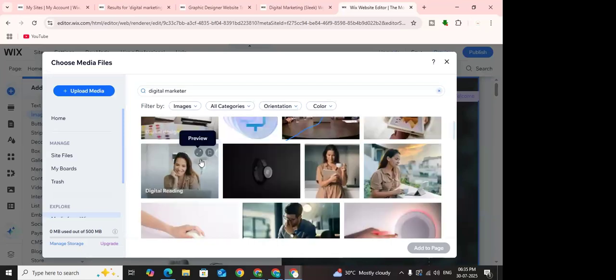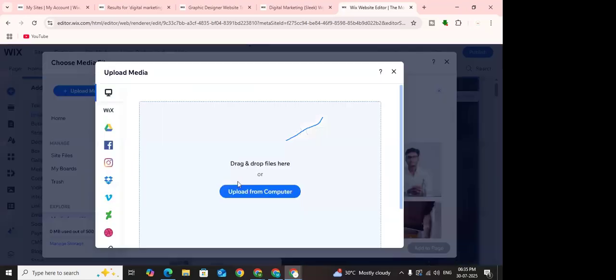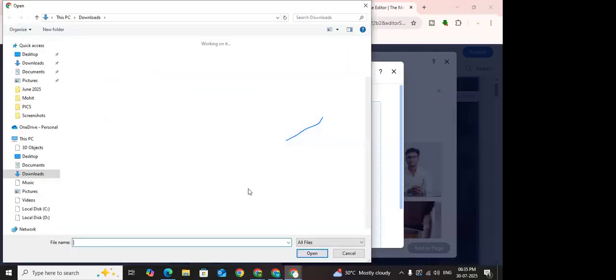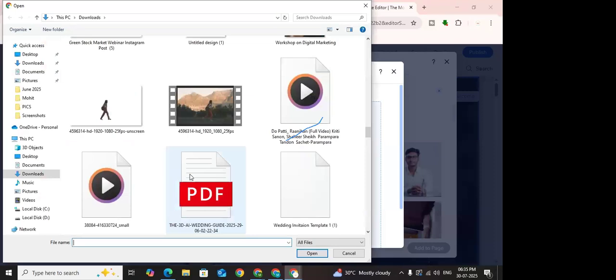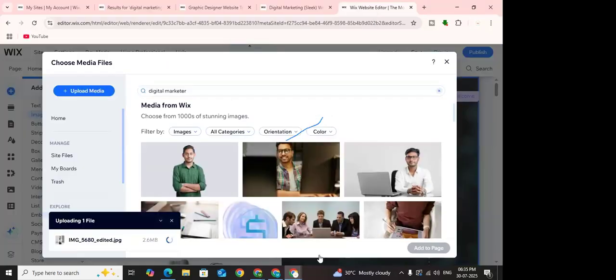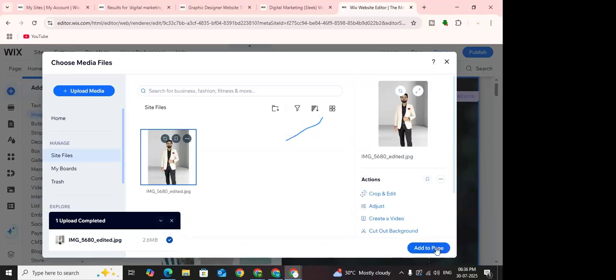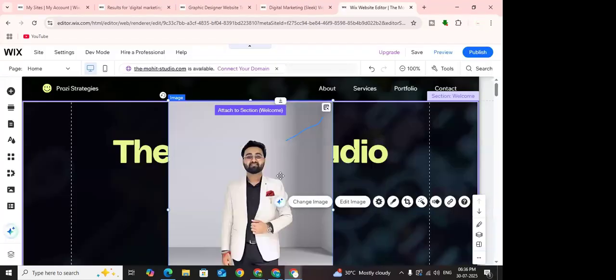Okay, so we have the pictures of it. Also we can upload the media. So here I am uploading from computer, and let's say I am uploading my picture here. That's my pic, and open. Pic is uploaded. Just click on add to page, and the pic is here.